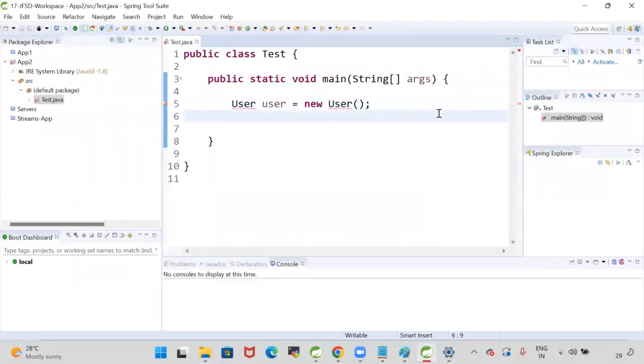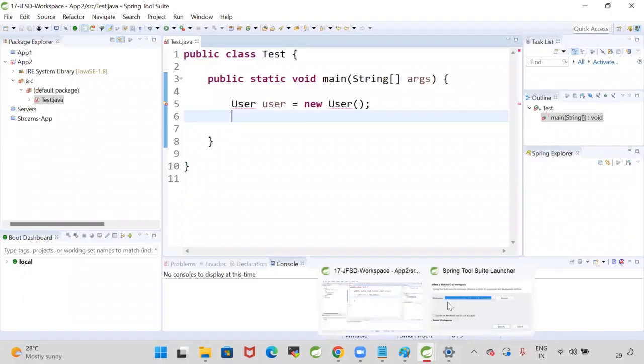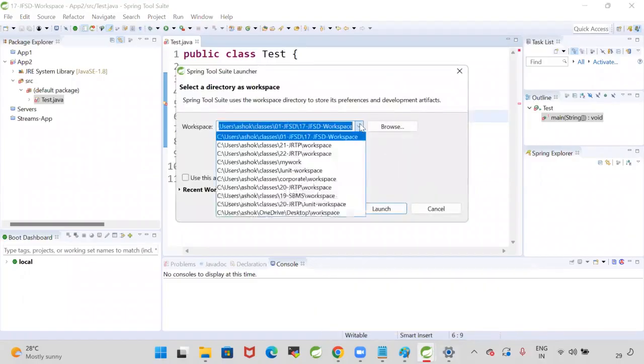You got the doubt now? Why are you developing one class in one project, another class in another project? Why don't you develop two classes in one project? Yes or no? If I develop two classes in one project, no need of creating a jar file, no need of setting the class path. हमारा काम easy हो जाएगा ना? Wait. Anything, JRTPR, Spring Boot, कुछ भी.